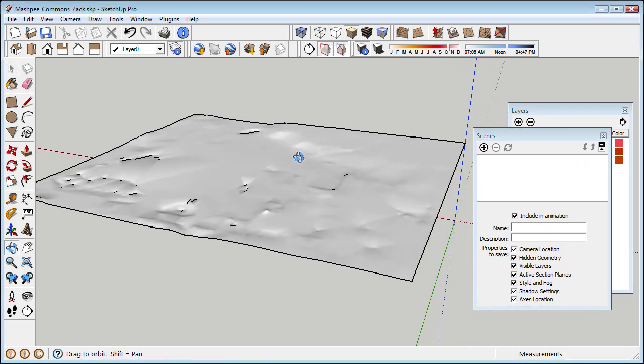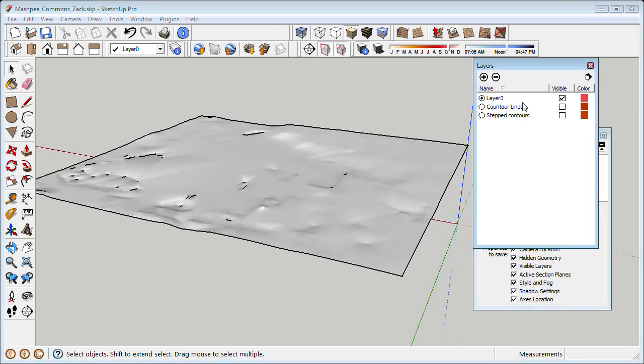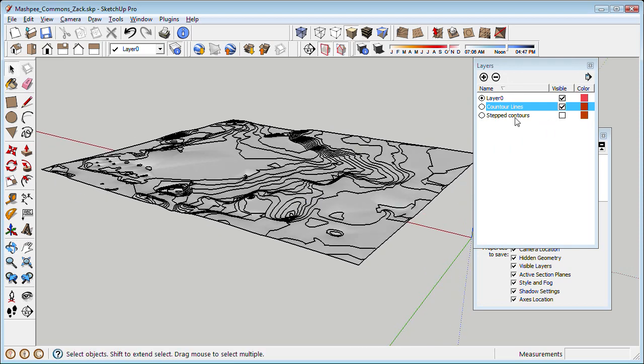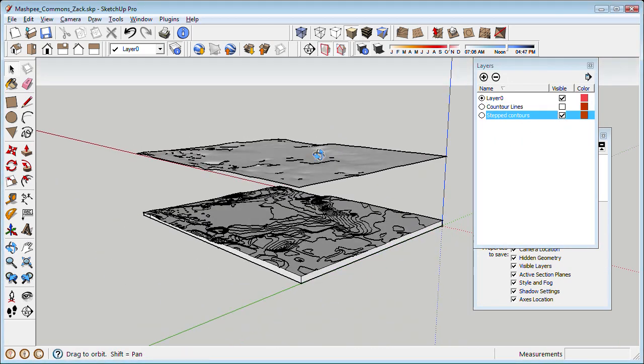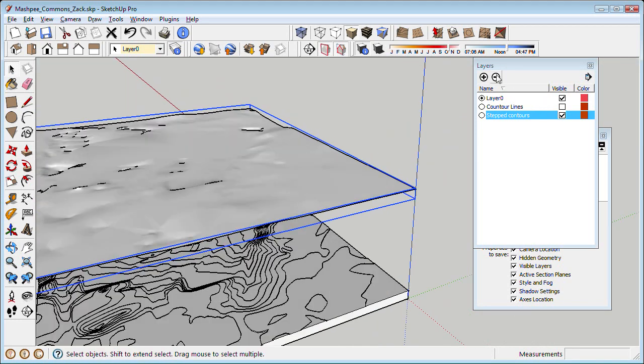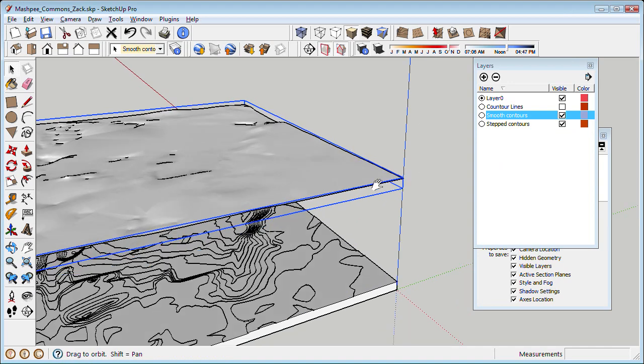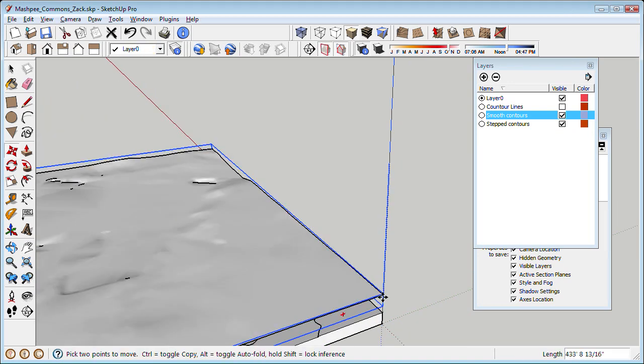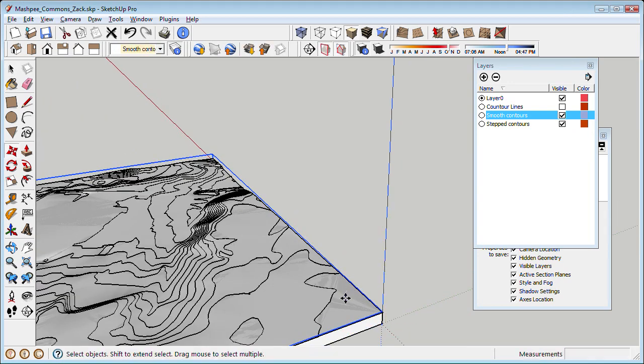So let's do a couple here. There's my contour lines. There's my stepped contours. I'm going to copy this. This is going to be my smooth contour, so I'll add a smooth contours. There we go. That's smooth contours. We turn it on and off. It's stepped. So I'm going to move this down so it touches that exactly.